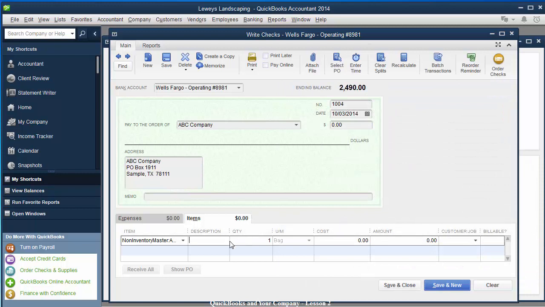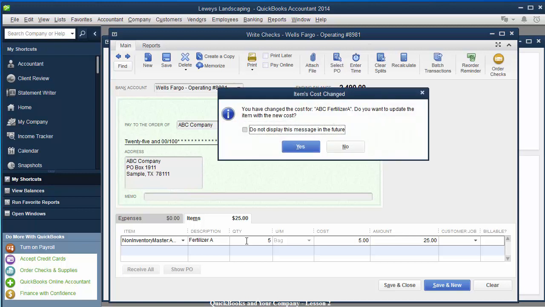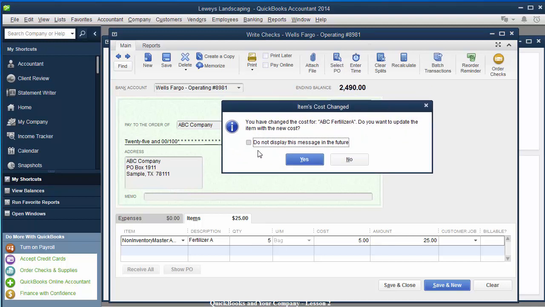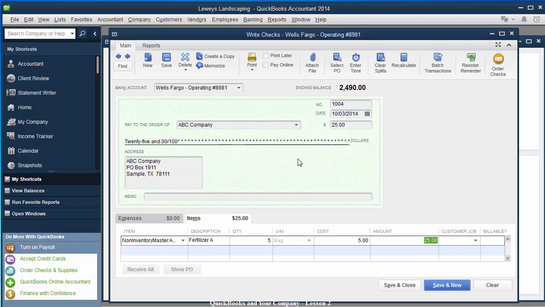So let's say we're buying, we can put a little description in there, fertilizer A. Let's just say we're going to buy 5 bags and we're buying it for a specific customer. So let's tab over. Let's give it a cost of $5 a bag. It's going to pop up and say you've changed the cost for this. Do you want to update the item with the new cost? Just tell it yes. Unless for some reason you don't. There's going to be times when you want to keep cost at 0, but you can update it each time if you want to. That automatically gives us a total cost of $25.